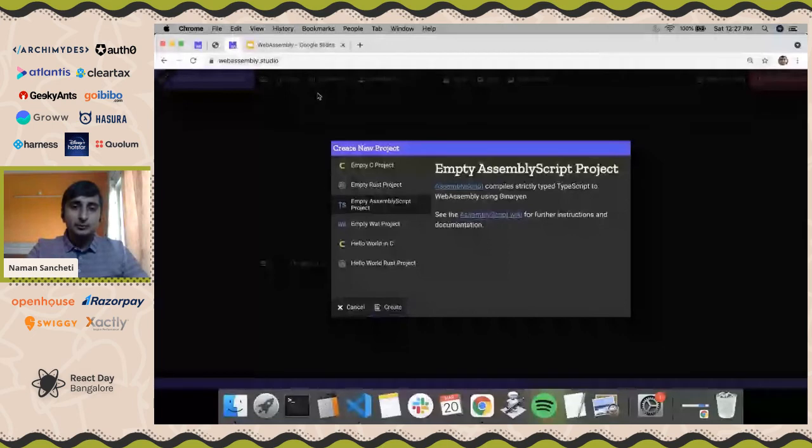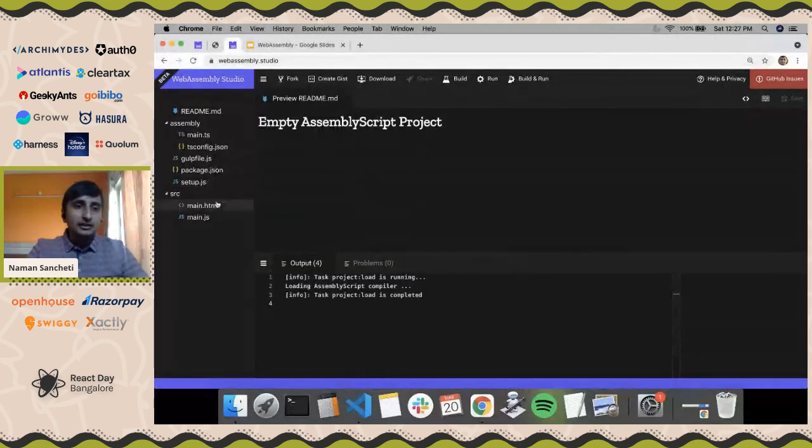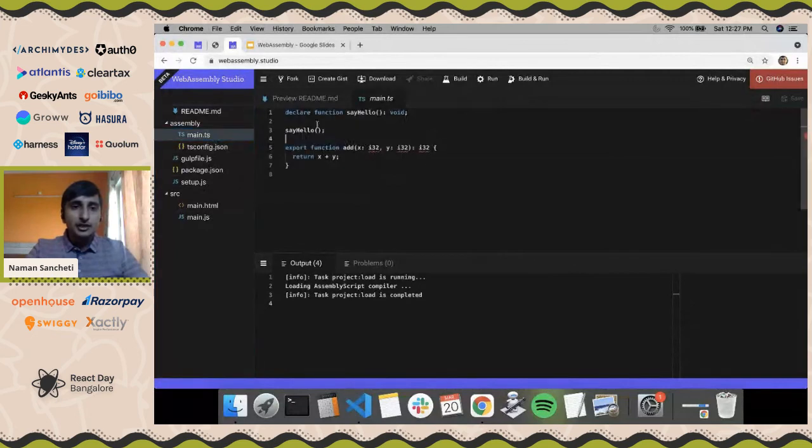I'm not sure why it's having trouble. Okay, it's done. You can see I can go here and let me just remove this. I have a simple add function here, which takes two arguments of type 32-bit integer, returning a 32-bit integer as well. That's very close to your TypeScript code. And you can save this and build and run this.